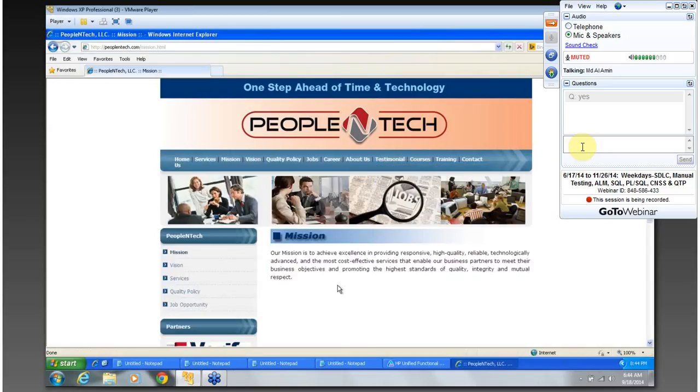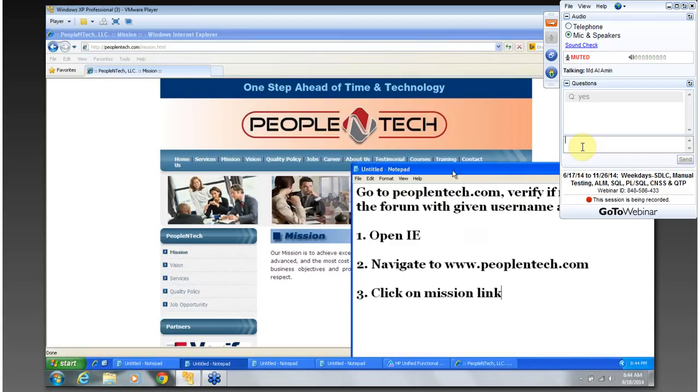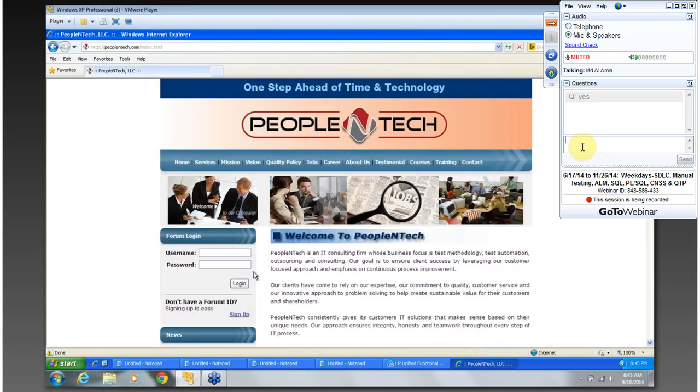So now in mission link, can you log in to PeopleNtech forum? Because right after clicking on mission link, it says to log into the forum. So how can you log into the forum from the mission link? No, you have to go back to the home page. So you have to click on home. So there is another step. See, even though it doesn't say it in the test case, we have to add that step. So click on home to go back to home to enter username and password, right?